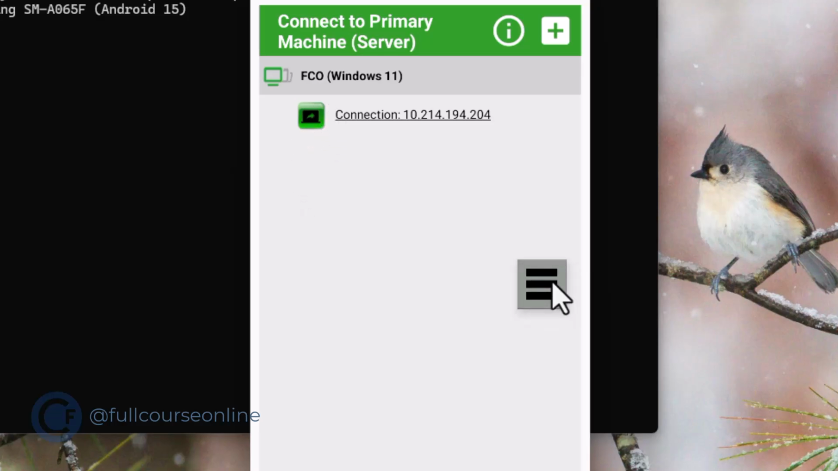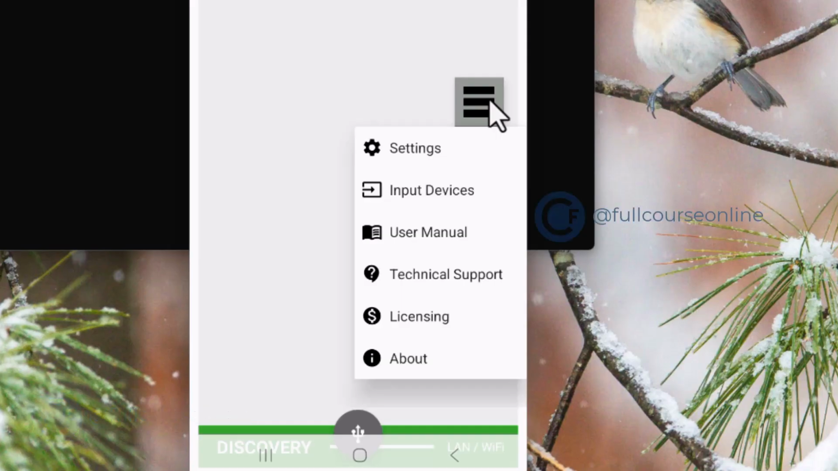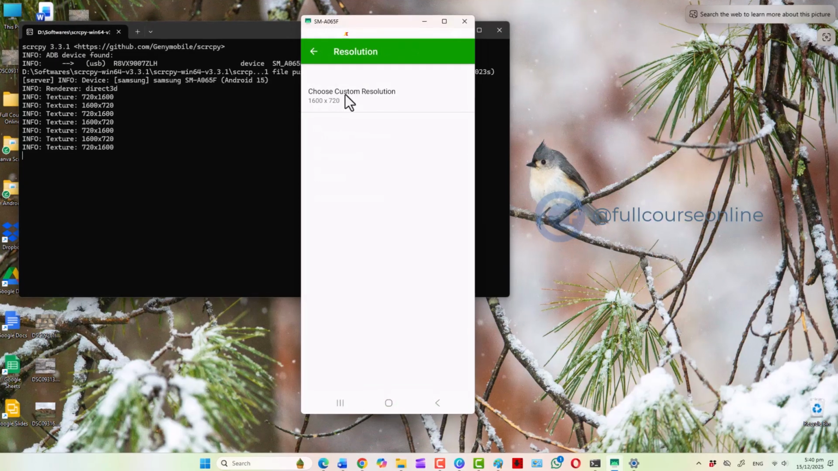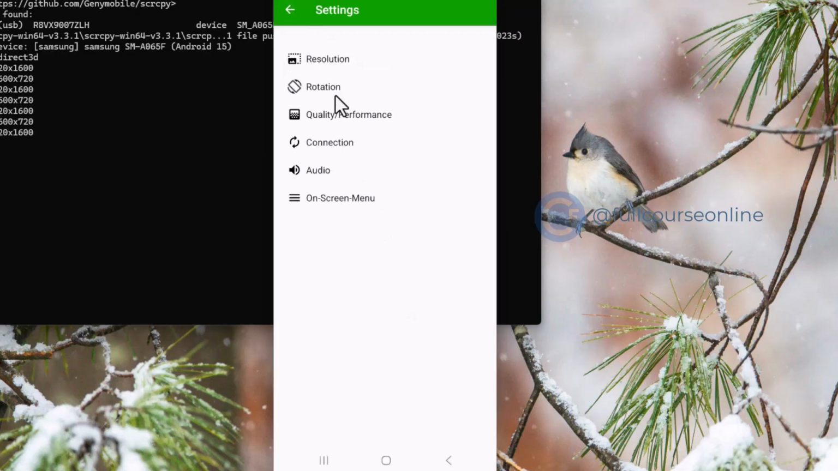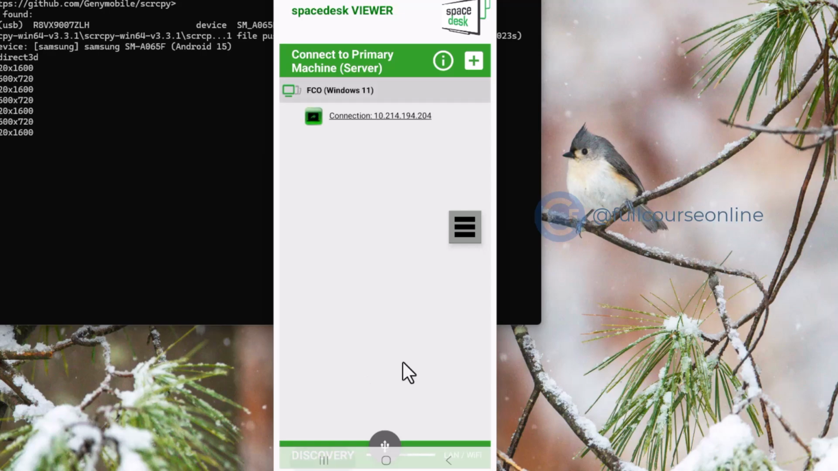At the bottom right corner of the screen, there is a menu icon with three lines. Tapping this opens the main control menu of the SpaceDesk Viewer app. The first option in this menu is Settings. This is where you control how the screen looks and performs on your phone. From here, you can adjust the resolution, image quality, screen scaling, and orientation. If you are using a hotspot or experiencing lag, lowering the resolution and prioritizing performance will give you a smoother experience.